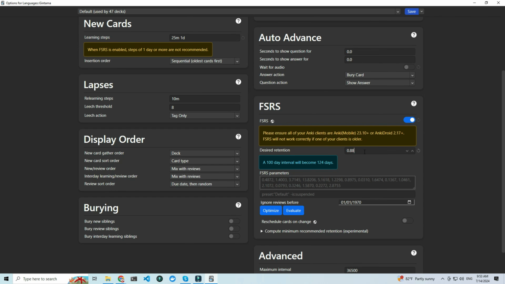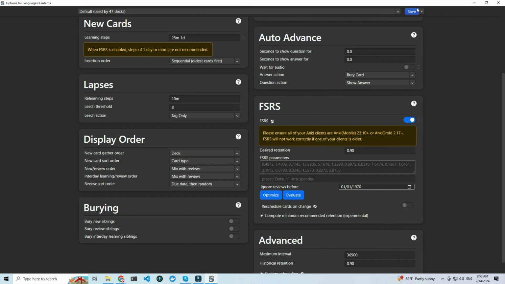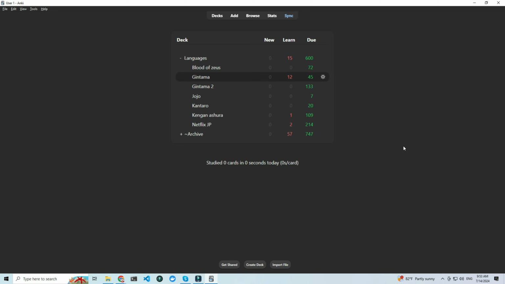Now, as far as what is the optimal retrievability level for an Anki deck, I would encourage you to actually set this not to 100%. This is not good. 100% is not possible. But even 95% is too much. You're going to get a lot of reviews. I would say that a good retrievability level would be anywhere from 85 to 90. This is sort of a sweet spot where you're not going to get tons of reviews, but you're going to get a fair amount of reviews, and this is going to enable you to really remember most of what you learn.